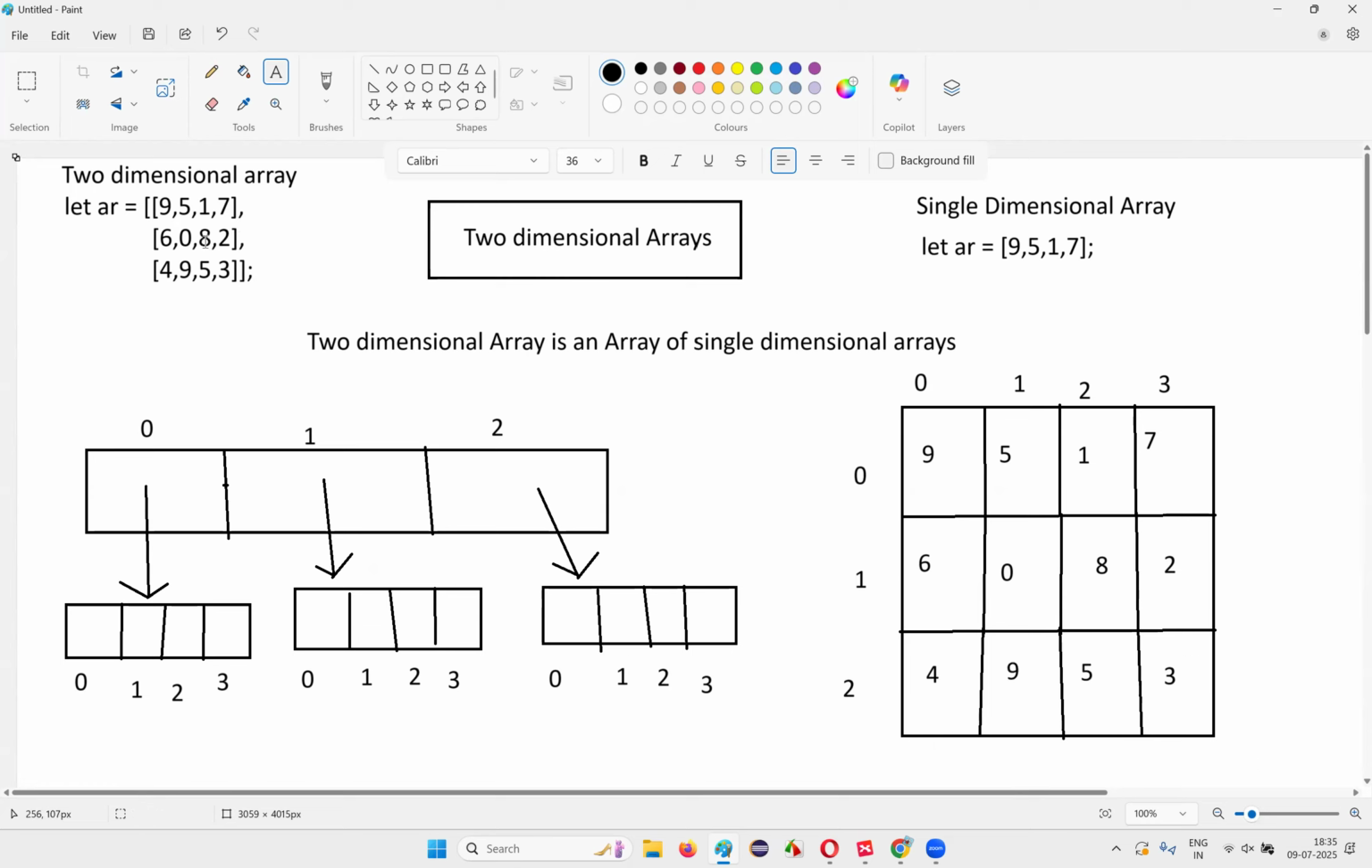So if I want to access this array's elements, if I want to access this 9, first I have to refer to the first single dimensional array where this 9 is available. This single dimensional array has the index 0. In that, there are 4 elements. The first element, which is 9, has the index 0. So ar[0][0] I have to give.